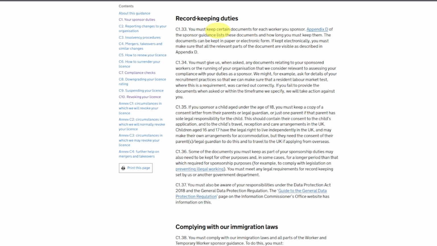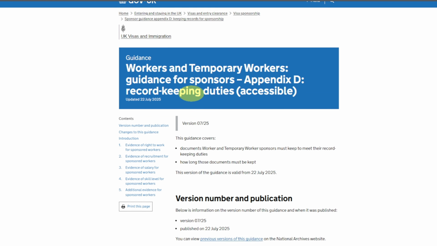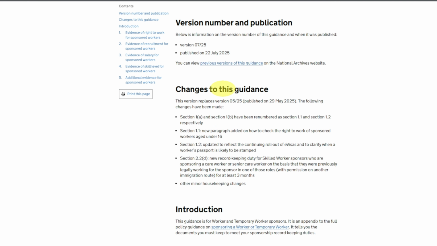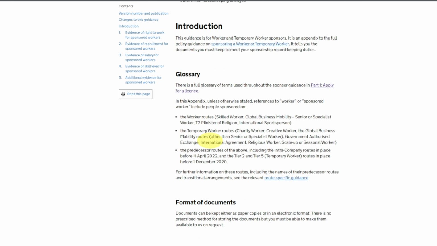C1.33: you must keep certain documents for each worker you sponsor. Appendix D of the sponsor guidance lists these documents and how long you must keep them. So if I click on Appendix D, this will give me the list of all the documents. Now let's explore this further.